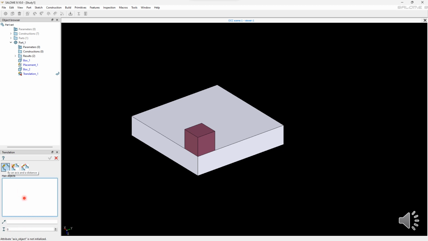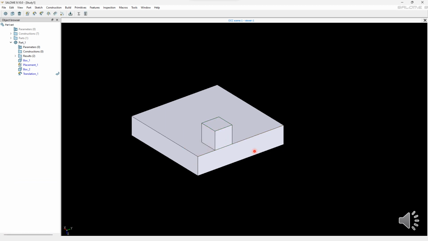I'll select this box, and you can select the vector from the object browser, or you can select normals. Here I'll select this box edge as the vector, and I'll set the distance to 20 and click the apply button to save the changes. You can see that the box is moved.